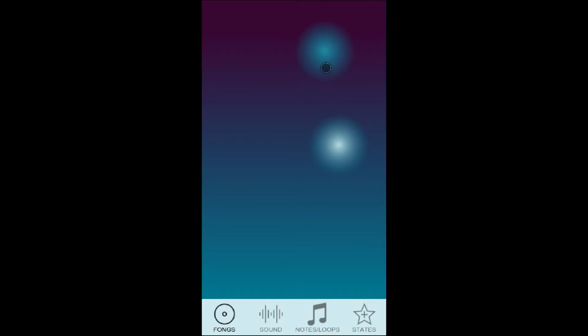The second thing you're going to notice on this first screen is that the Y coordinates affect pitch. So I think that's pretty obvious there.